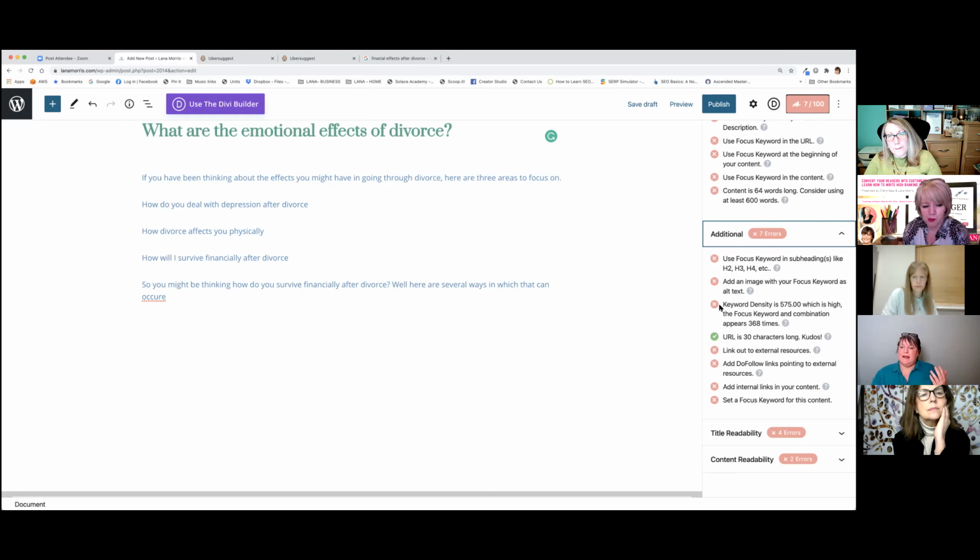So that would be a case of, okay, I need to add some more little bits and pieces in order to separate out these keywords so that it reads more naturally and it's not too content heavy with those keywords. Because if it's too keywordy, Google will go, oh, don't like that. You could be a bot, an automatic thing and not a real human that's actually writing this. So they do look out for that.